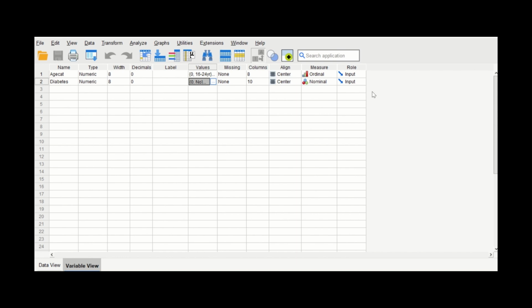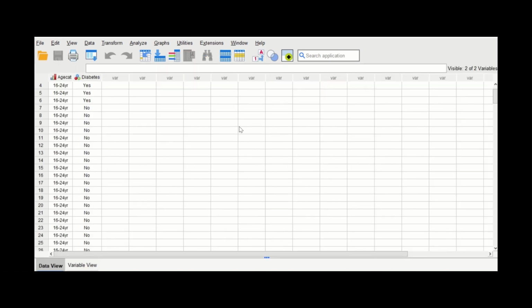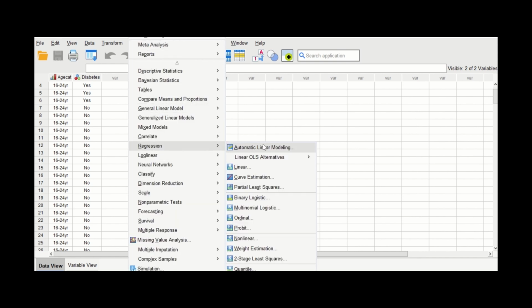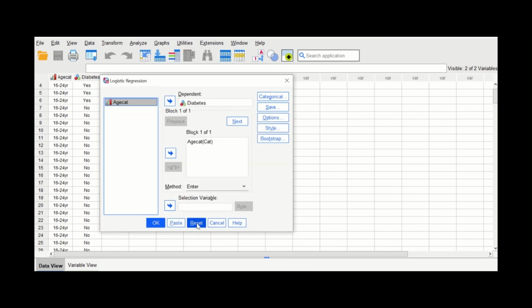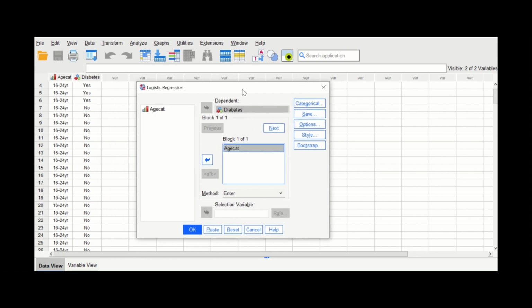Back again to the data view here. To perform the binary logistic regression with an ordinal predictor and a binary outcome, click on analyze, scroll down to regression, select the binary logistic regression, reset this. Since the diabetes is the outcome, drag that to the dependent box here, and the age category, drag it into the box here. As shown here in this box, any variable can be dragged in, whether it's a continuous variable, a binary variable, or an ordinal variable.